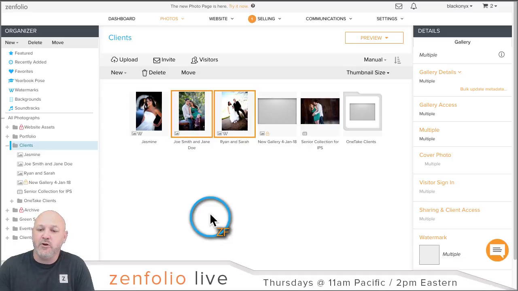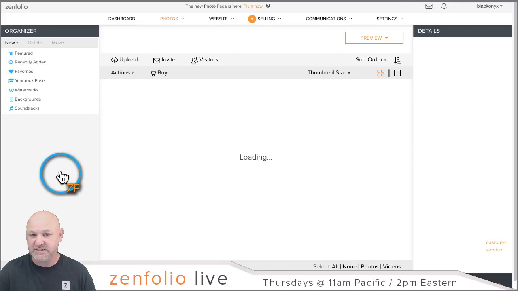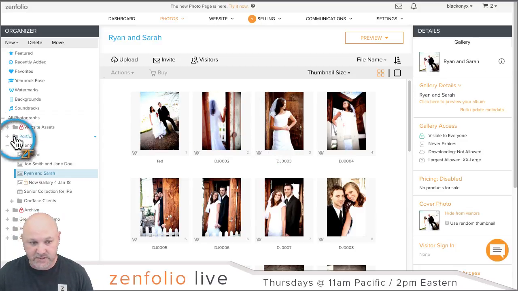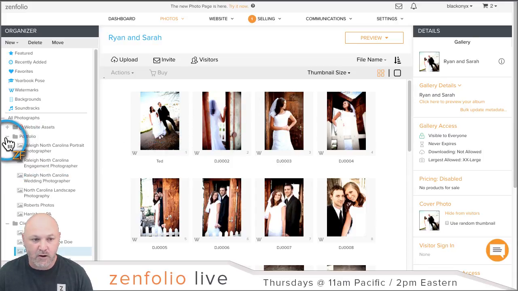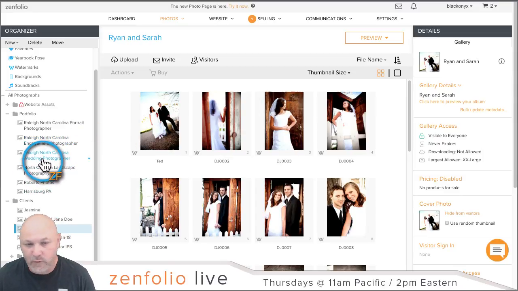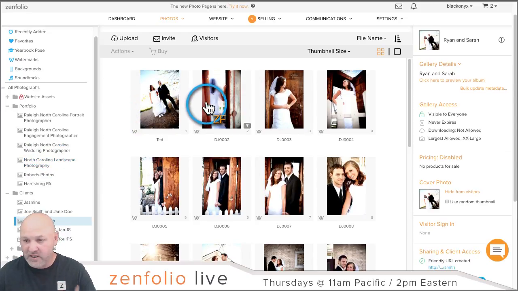Let's say maybe you don't want to move the entire gallery. Maybe there's just a couple of images in this particular gallery that you would like to show up in a portfolio gallery. So let's say maybe we want these first two images right here to show up in our, what do we have here? Wedding photographer portfolio. Now, we don't want to remove those images from the client gallery because they're still using it, but we want to make them appear in that portfolio gallery.